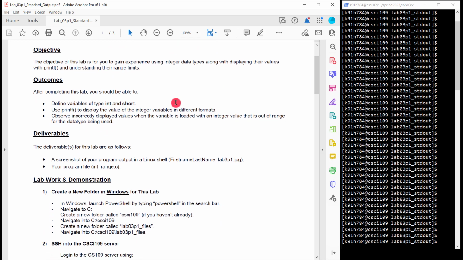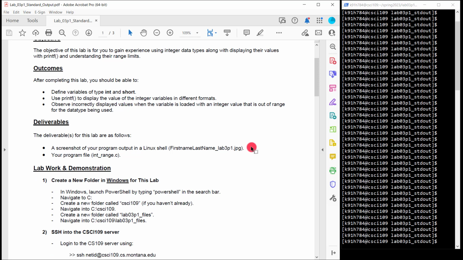After doing this lab, you should be able to define an int and a short. Remember, an int is a 32-bit whole number that can take on negative and positive values, and a short is a 16-bit number that can take on negative and positive values. What we want to look at here is what happens when you have a number that might not fit in one of these data types.